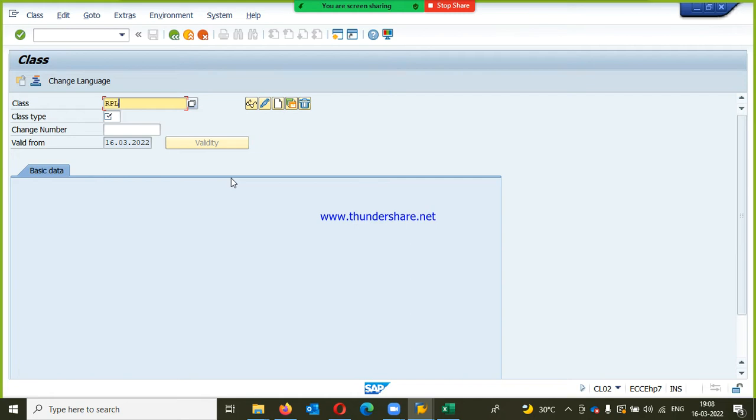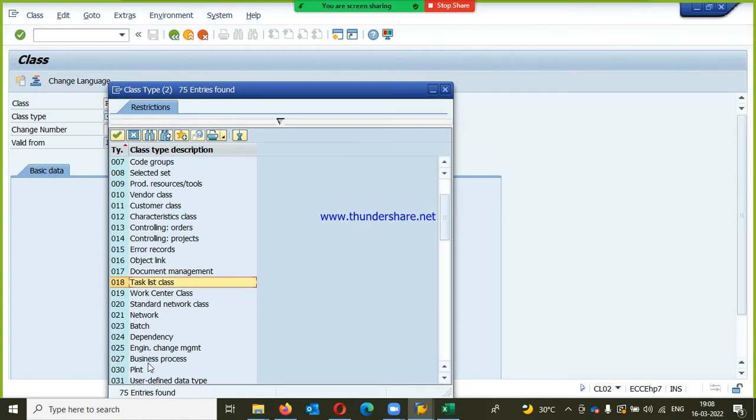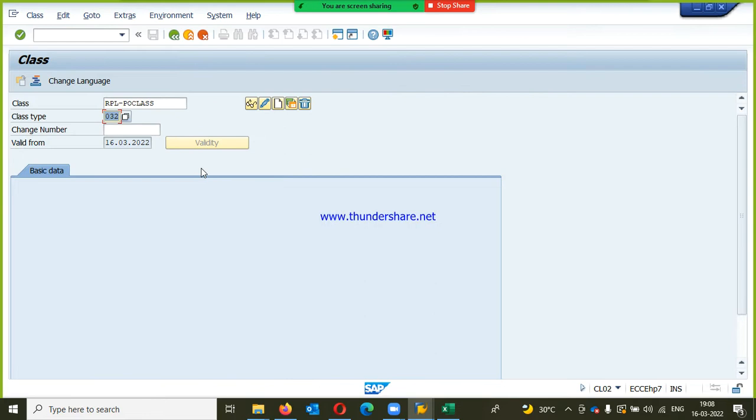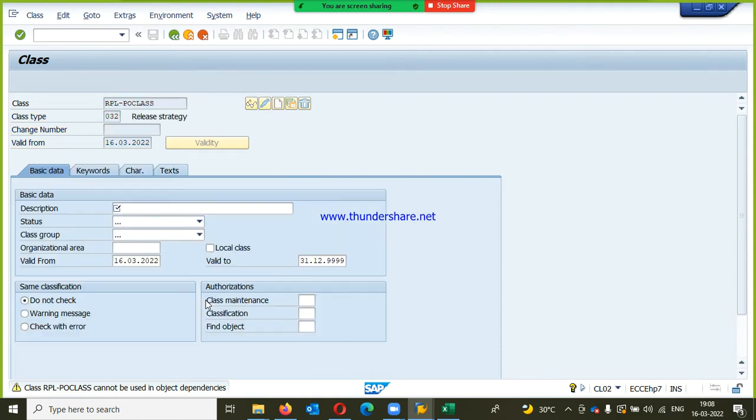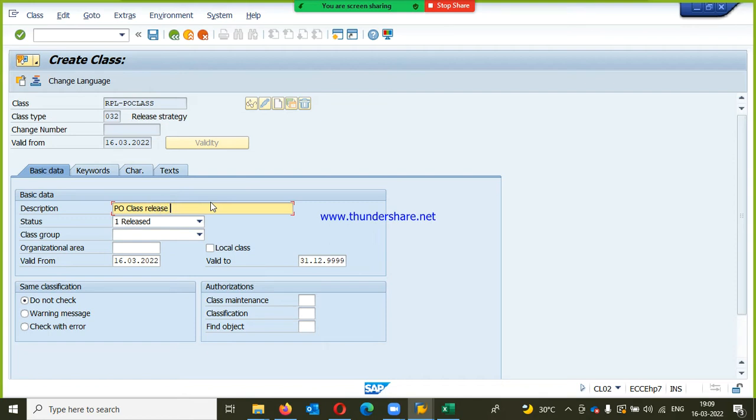Here for class I will give RPL dash PO class. Then class type 032, release strategy. Okay, then click on create, and here: PO class for release strategy for company code RPL. Status is released, and no need to change anything here.